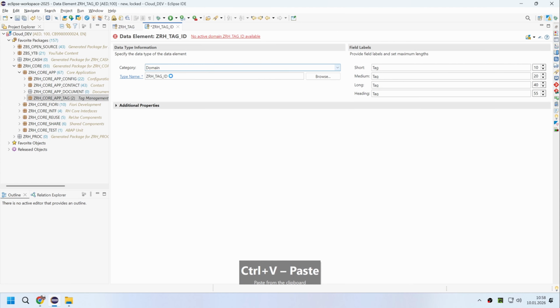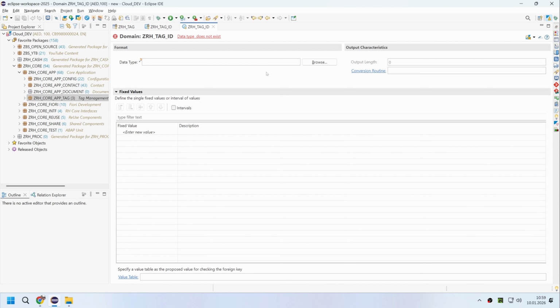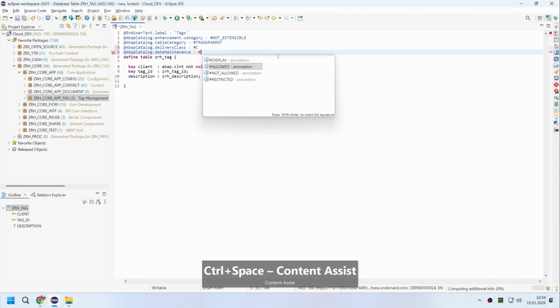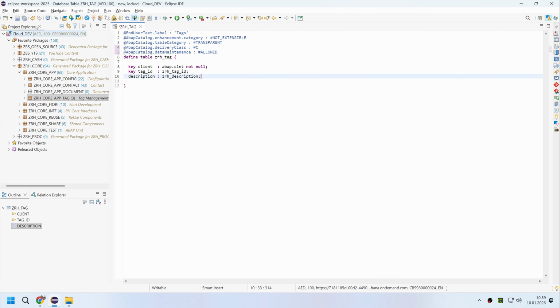To complete the setup we also create a domain, as this is required for a business configuration and as a key field. Since we are using UUIDs in this configuration and the descriptive ID isn't crucial, we define the data type as raw with a length of 16. To run the wizard on the table, we need to set the delivery class to C for customizing and allow maintenance. Finally, activate the table.